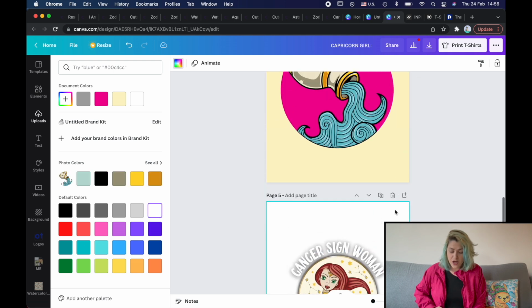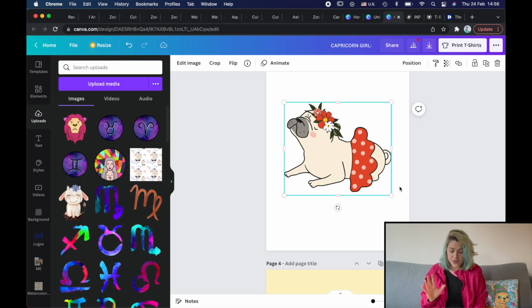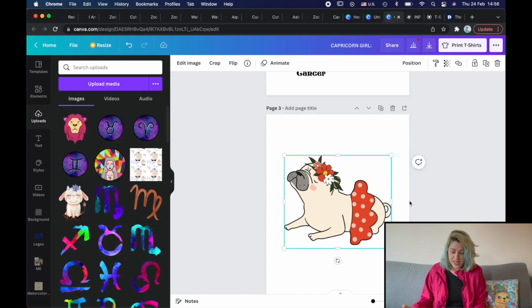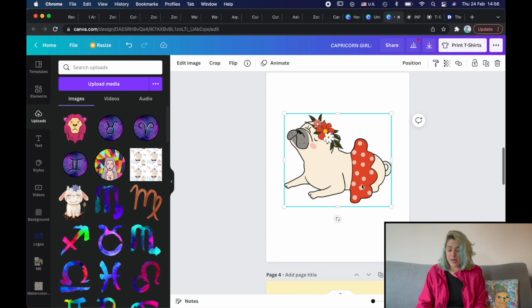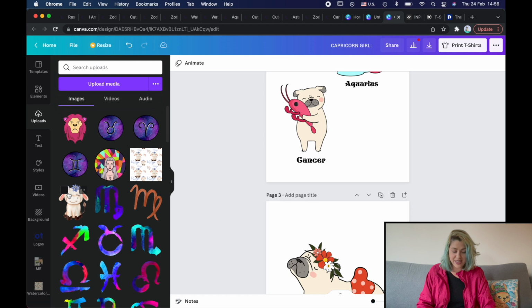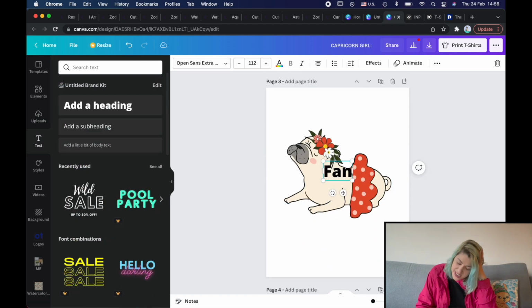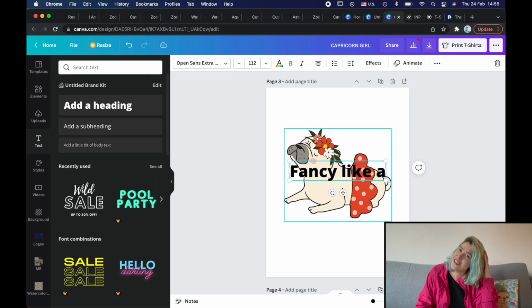And then I moved on from that to my Virgo dog, because I am obsessed with that person who did these designs. I mean, these are seriously creative. And I remember looking at it, I'm like, okay, what can I write? So fancy, like only a Virgo would be.